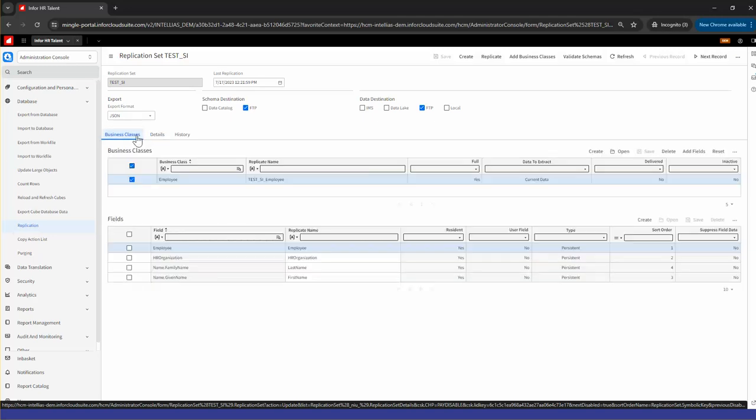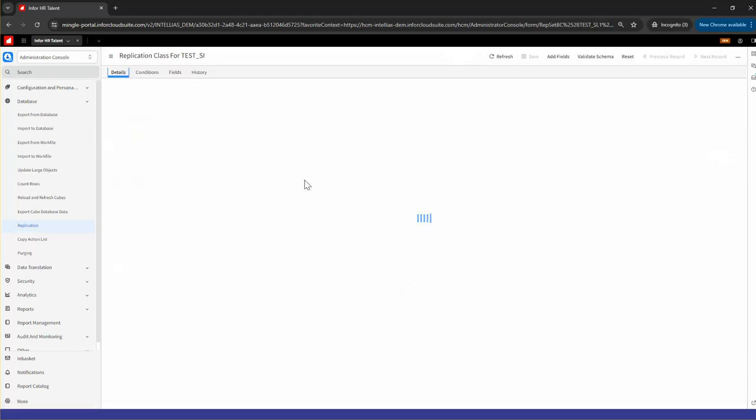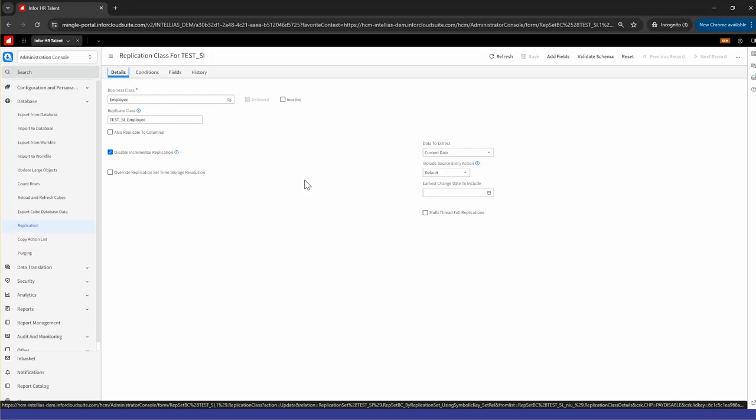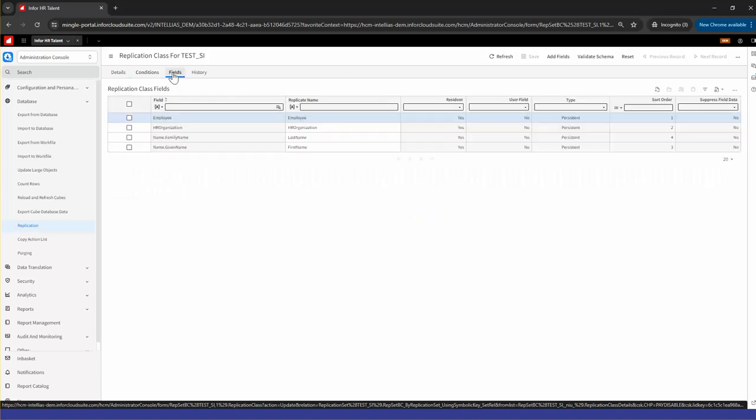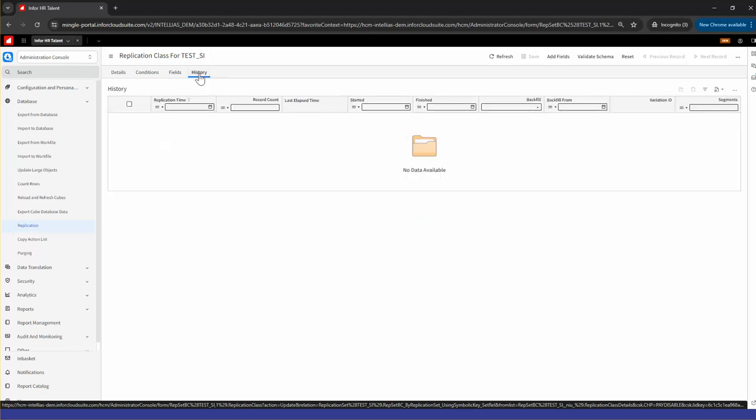If we want to find further information about the replication class, we can double click here, and that will open up this information where it will show you things such as the disable incremental replication flag and the data to extract option. Up at the top, we also have our conditions tab, which shows the filter for this replication set. We can also look at the fields for this replication class. And if save history is turned on, then the history of runs for this replication set will also be shown here.